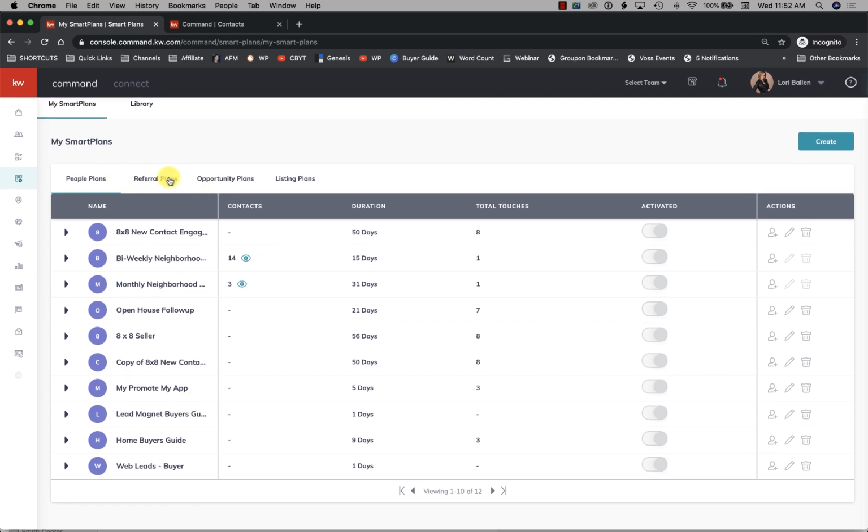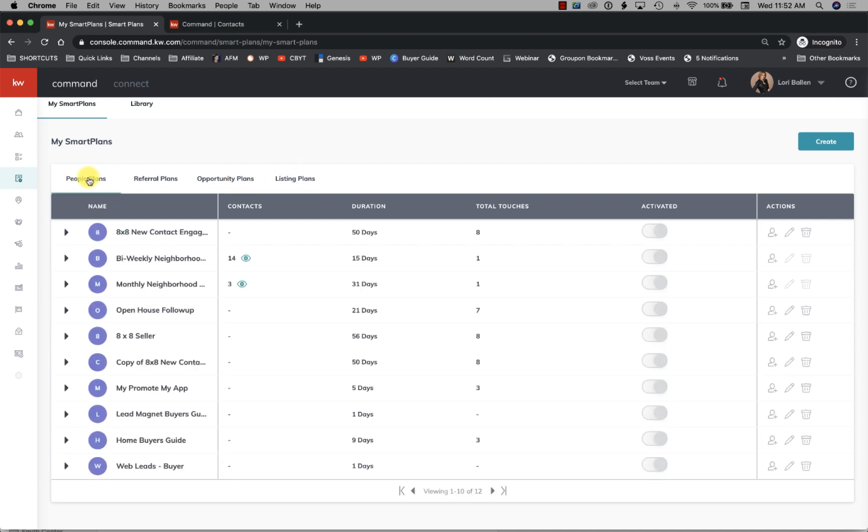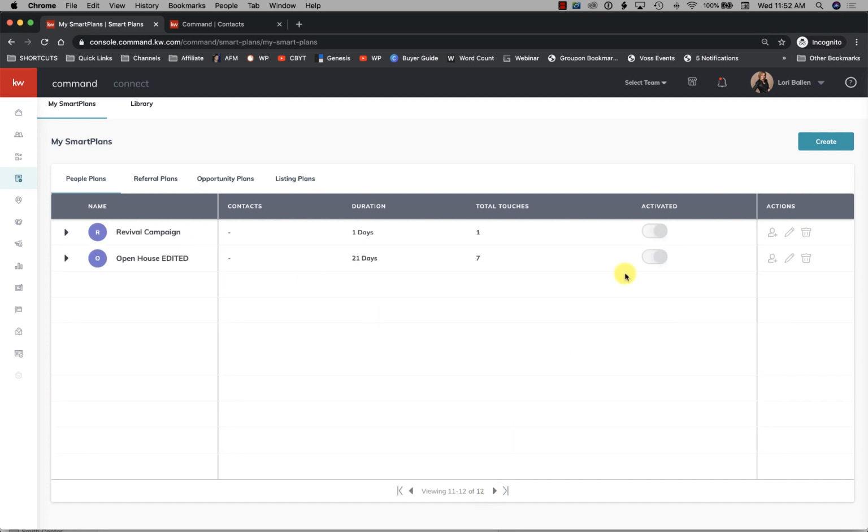And we have people plans, referral plans, opportunity plans, listing plans. Those are all going to grow and develop out. Looking at your people plans now, we want to find that open house edited one. So if you don't see it on your screen, just click the little arrow there. You probably have it on the next page. All right, from here, we can see that this is a 3-week plan. It has 7 touches. It's activated, so you can turn one off using this toggle. That's not currently doing anything, but that's the concept there. From here, you can add contacts, you can edit the smart plan, or you can delete the smart plan.